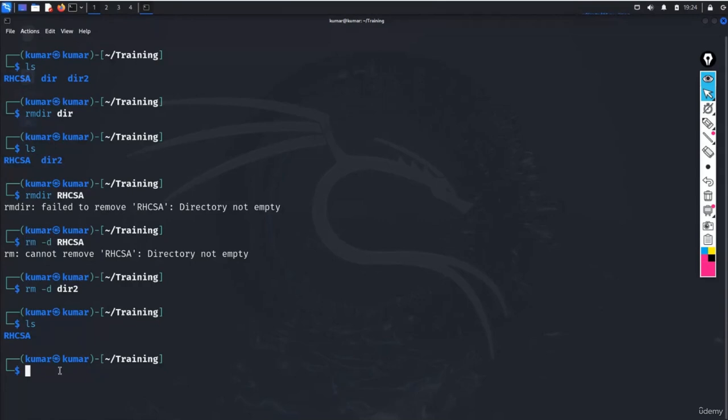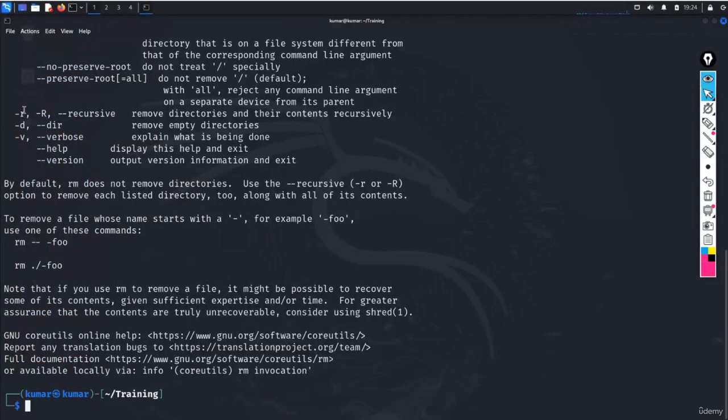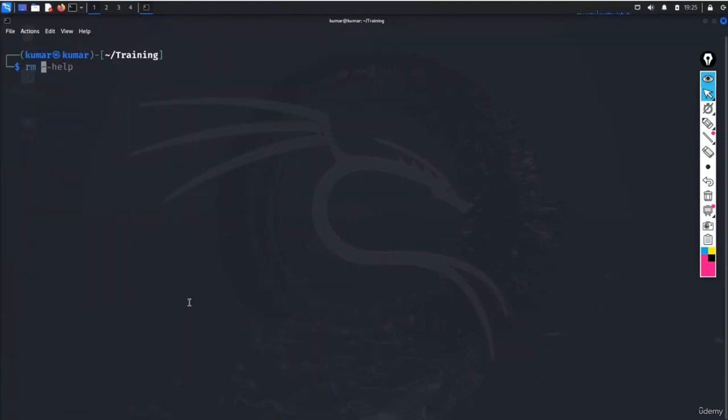So how can we remove it? If I go back and use the rm help command, it will give some other options. The hyphen r option is used to remove directories and their content also. So hyphen r needs to be used to remove the directory and its content. So how can we do it? rm -r and give the name RSCSA. Here it is gone, nothing.